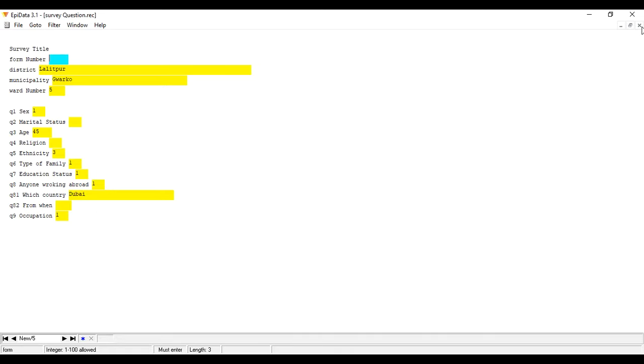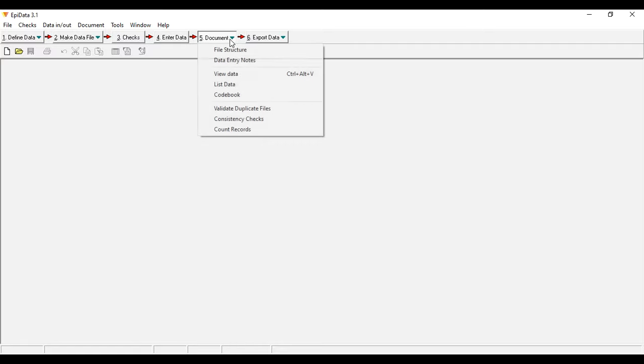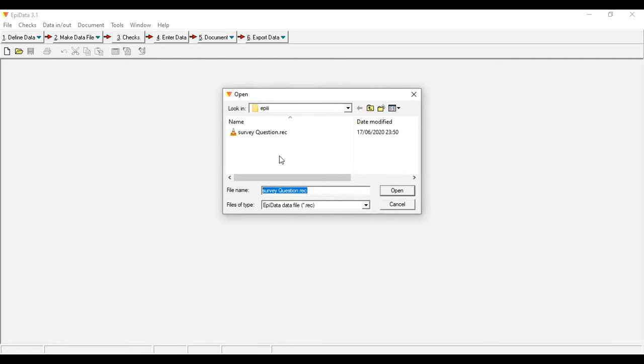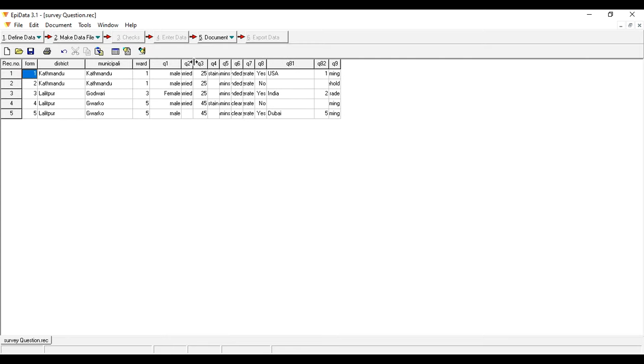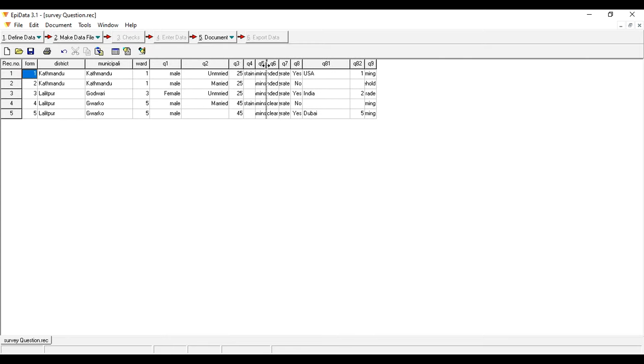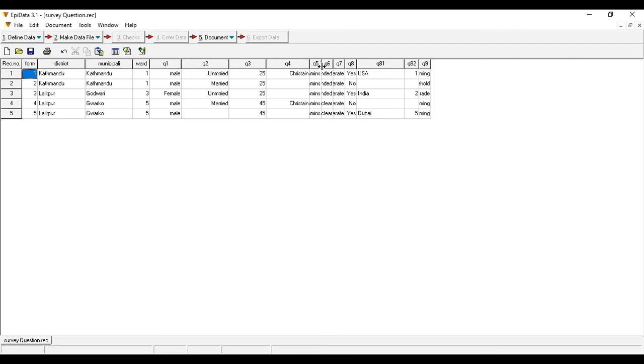Now document. From here you can see or view all the entries that you have entered. For that, just click on view data. So this is the summary of the whole form that we have just entered. Let me explain a few things about this.